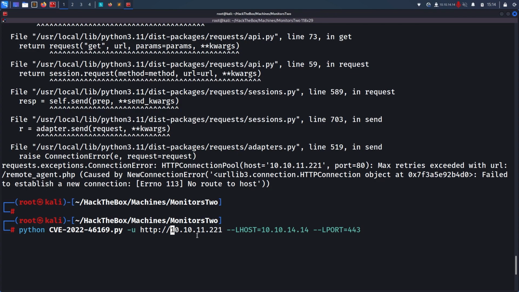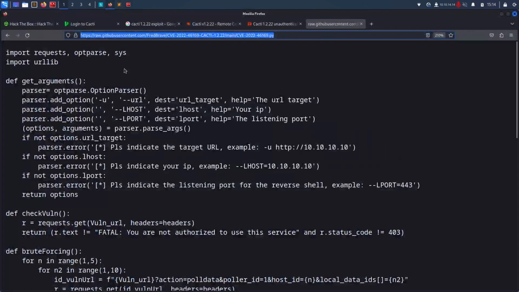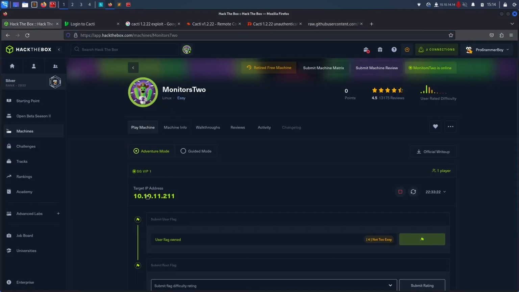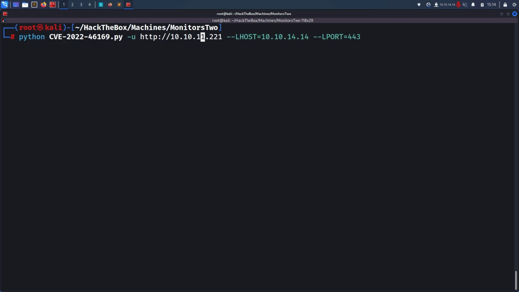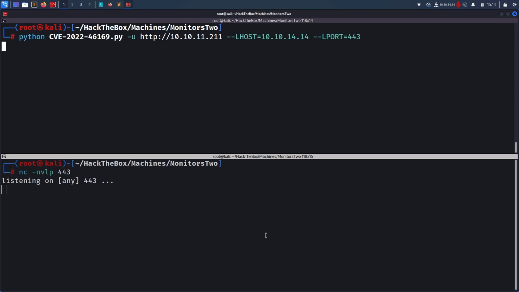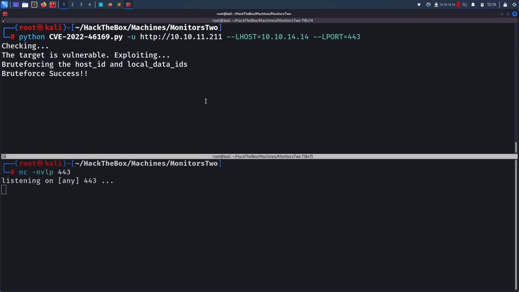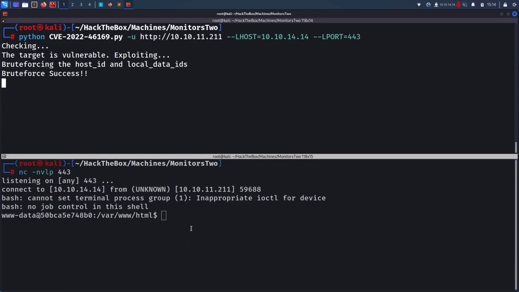So the URL looks fine to me, 10.10.11.221. Let me confirm. 10.10.11.2.11. Oh, I just misspelled it. It's not 221, it's 2.11. So this is how normally error messages cause a lot of problems. So make sure you always try to read the error messages. Now, and there you go, I got a reverse shell.